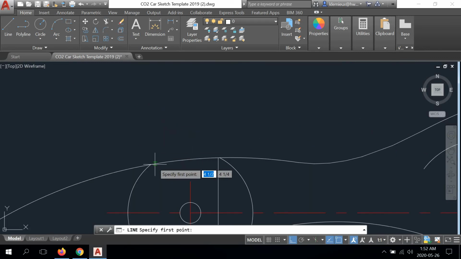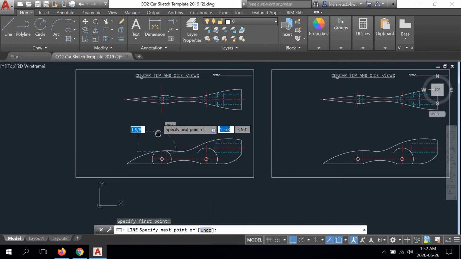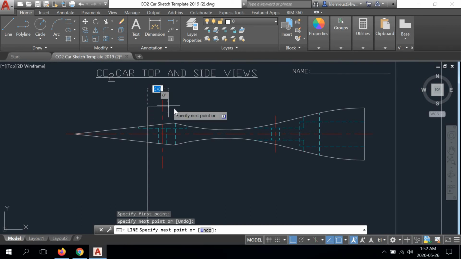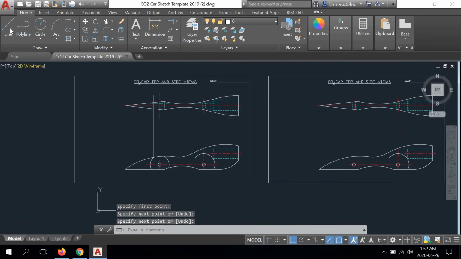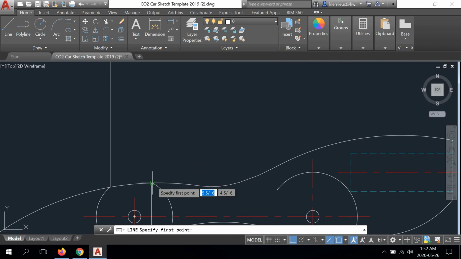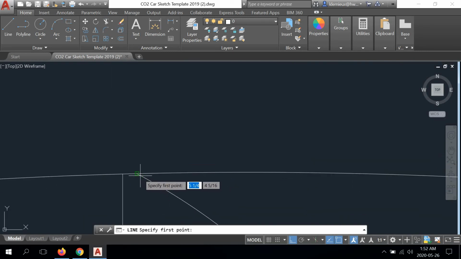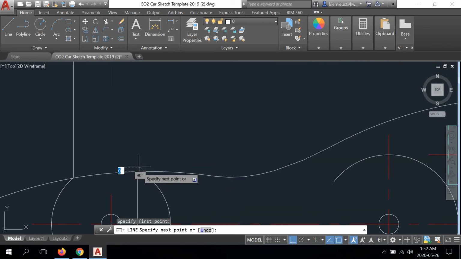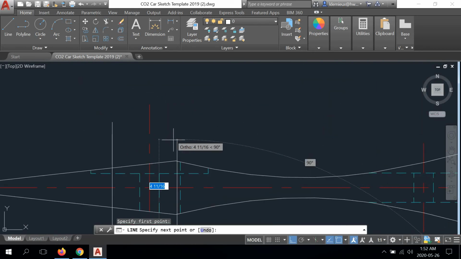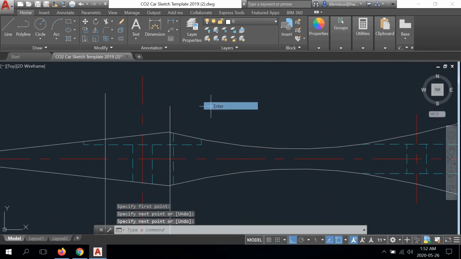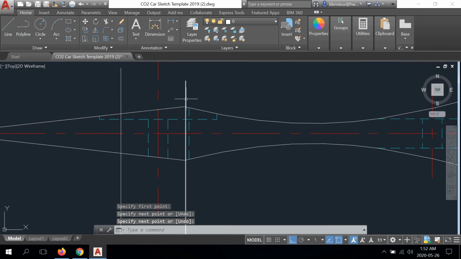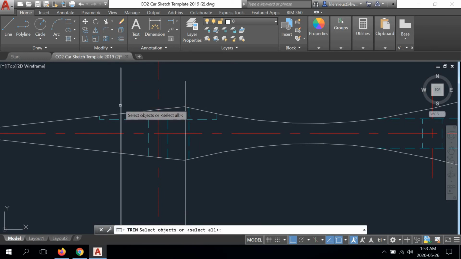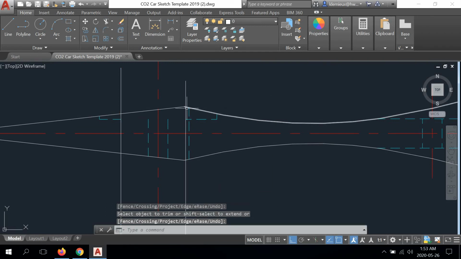So I'm going to draw a line from the end point up, and these lines I'm drawing are temporary. I'm using them as reference points. So I'm zooming in here, grabbing the end point here, and then again just drawing up. Okay, so these are reference points to trim that part of the hidden line away. So I select this line and this line, and I trim that part of the hidden line.